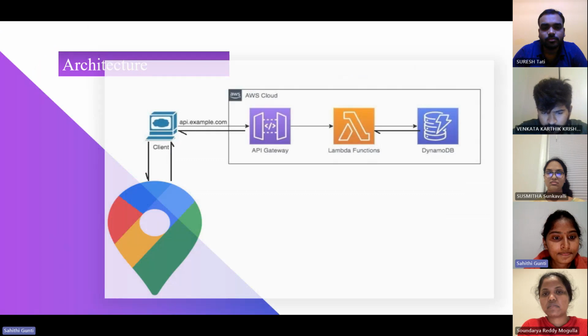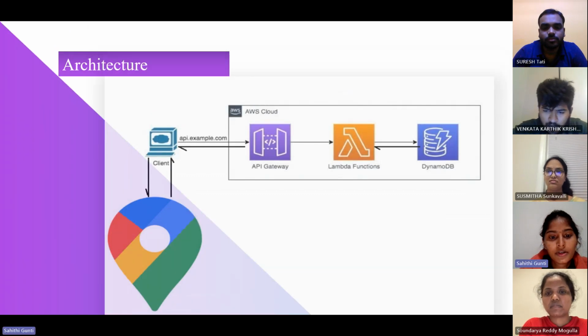Coming to the architecture, this is the architecture we followed in this project. The client is the mobile application, developed in React Native. When the user clicks on a particular location, we get the latitude and longitude values from the Google location API, and React Native sends these values to the backend through the API gateway. With the AWS Lambda function in Node.js, it queries and gets the data from the DynamoDB database, gives it back to React Native, which is the client here, and displays the data to the user.